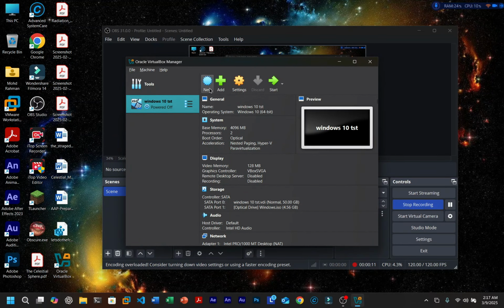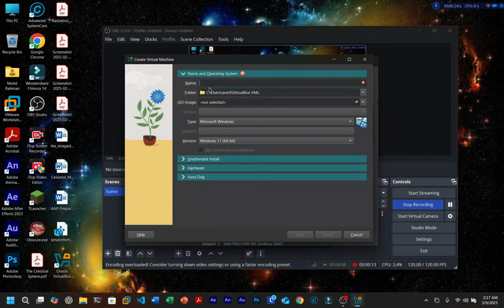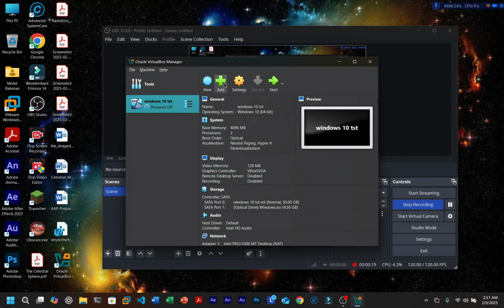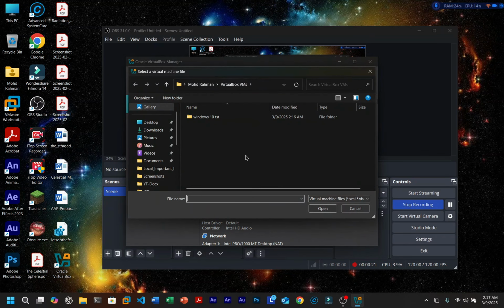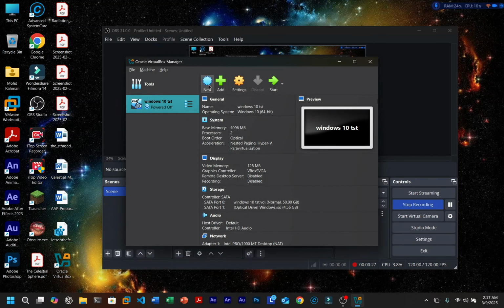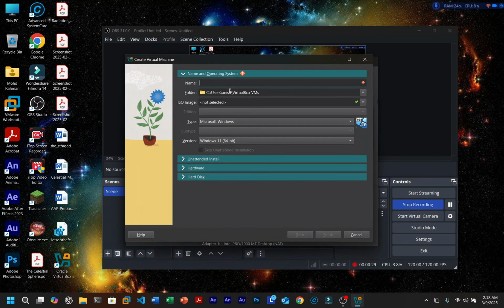Click on the New button right in here, and then create a name for your machine, or else click cancel and click on the Add button. You can use a VDR if you have one, but I don't, so I'm going to click on the New button, and then we will have the many things that we're going to need.